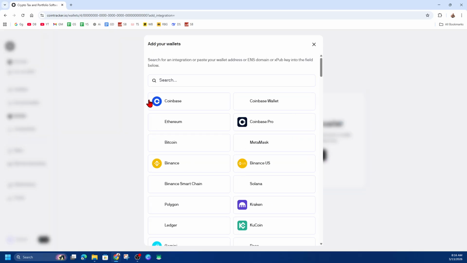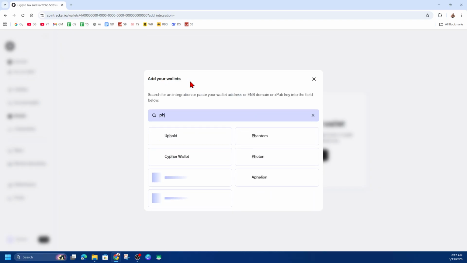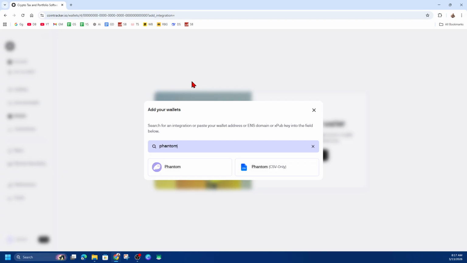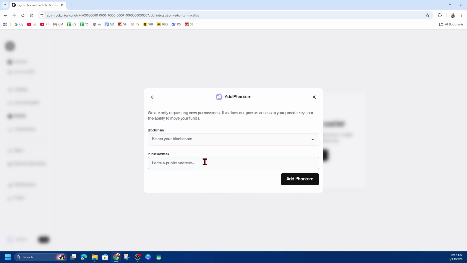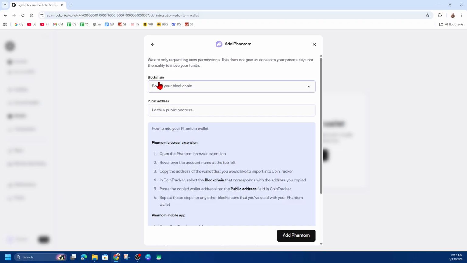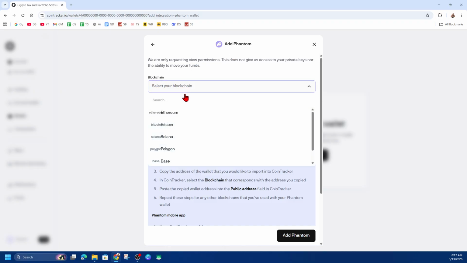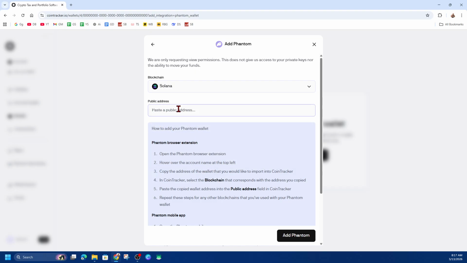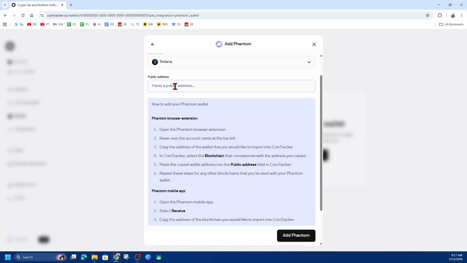Then from here we want to go ahead and find the wallet you'd like to add. So say for example I want to add in my Phantom wallet. I want to go ahead and do a search for Phantom like so. Here it is. So I want to click onto the Phantom wallet. Now from here, for the blockchain, I want to select one of these. So I might select Solana for this, and then we want to go ahead and paste our public address here.